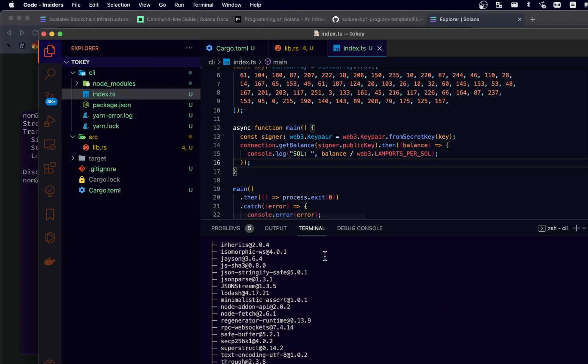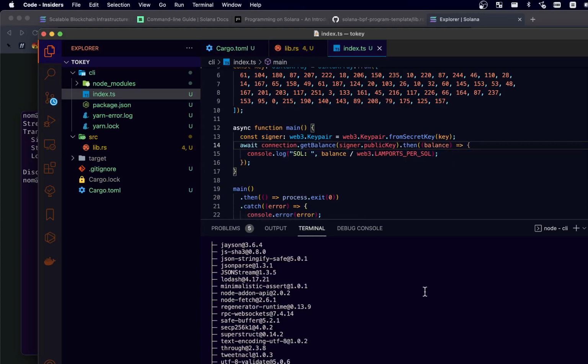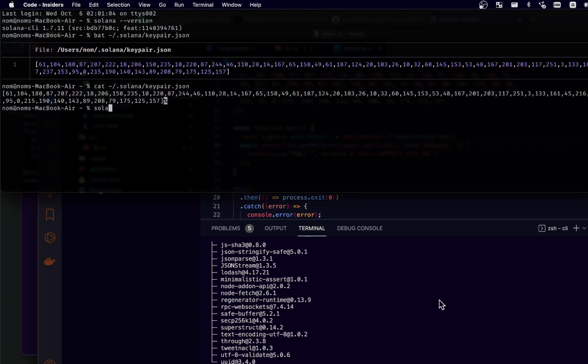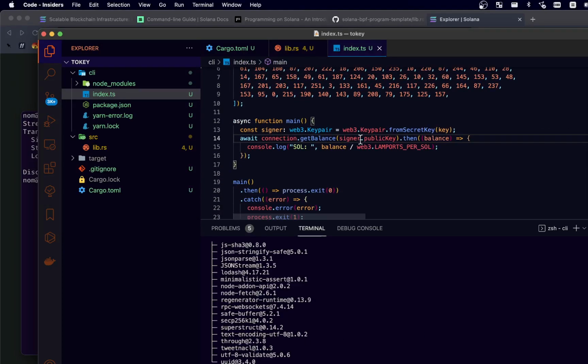Actually, yeah, npx ts-node index.ts. That did not work. We've got to do an await. There we go, 3.6. Now, if I go Solana balance. Yep. All right. You could also do the same with address to verify it, but whatever. Anyway, so let's nuke that.